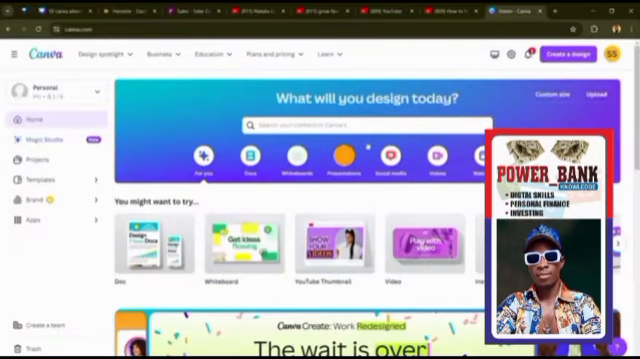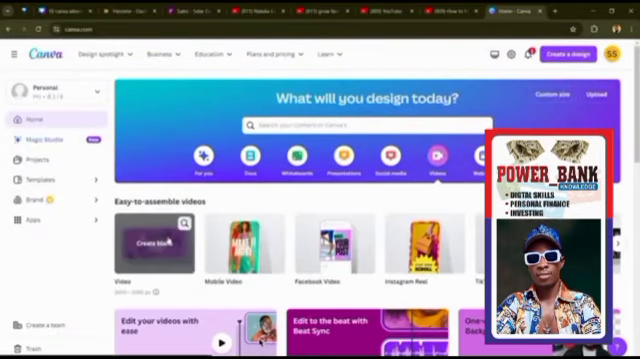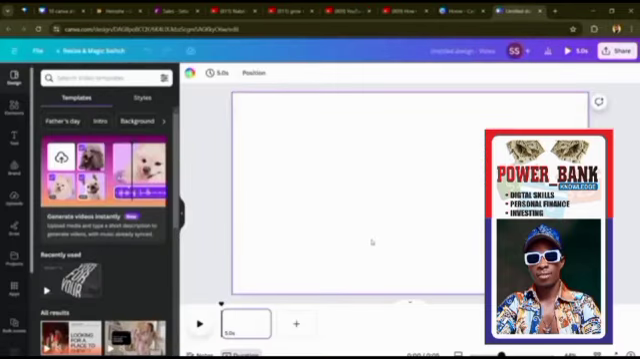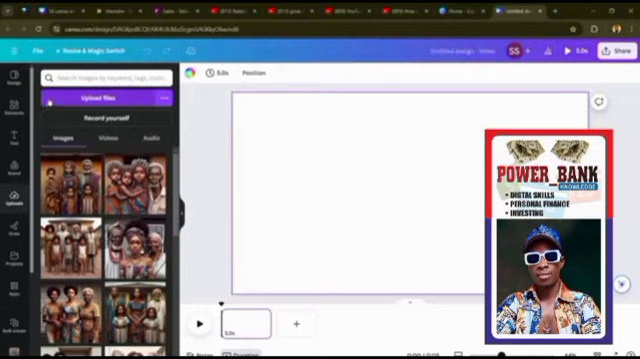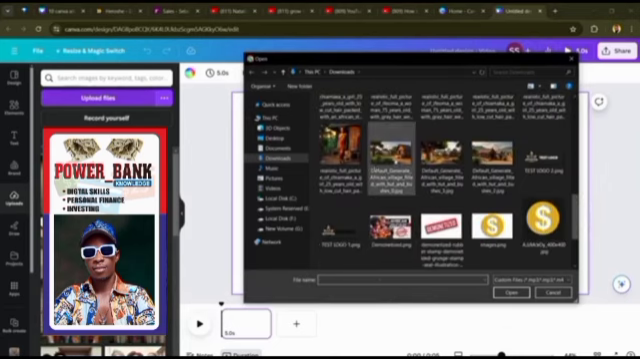So now that we are here, the next thing we want to do is to click on videos, and we're going to go ahead and click on create blank video. So now that a blank video has opened, the next thing we want to do is to bring in our picture. That is the picture that we downloaded. And to do that, all we have to do is to come over to uploads, and we're going to click on upload to upload the pictures that we want to use for our video, by clicking upload files, and we're going to select the images that we want to use.